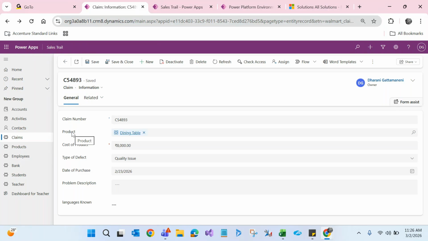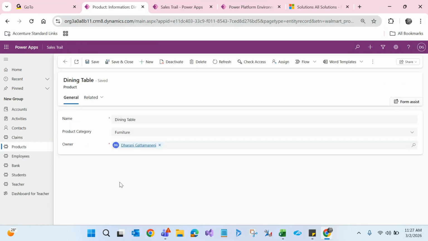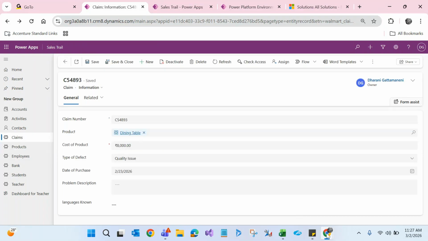So now I wanted to show product category and product owner, right? Those two fields, I can add onto the quick view form. First of all, which entity's data do I want to show? Which entity? Product. This is the product entity. So the product entity's category and owner I wanted to show. Then you need to go to the product entity first.